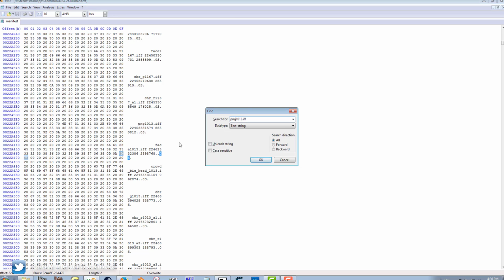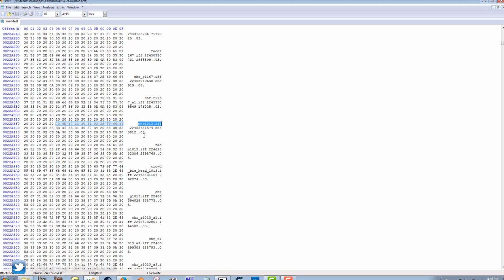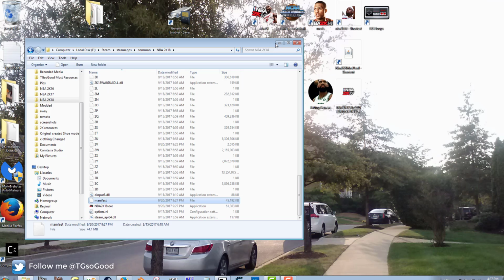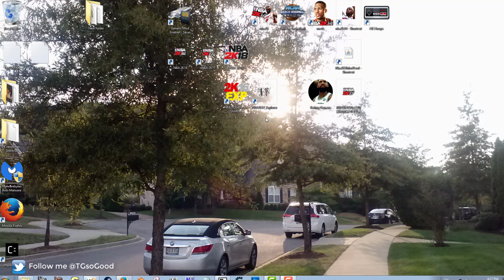And let's look up the other file, PNG1013.if, which is right above the face1013. Here it is, right here in the 0S archive. So they're both in the 0S archive. The very next thing I would do is, you have to have a tool called NBA 2K17 Explorer.